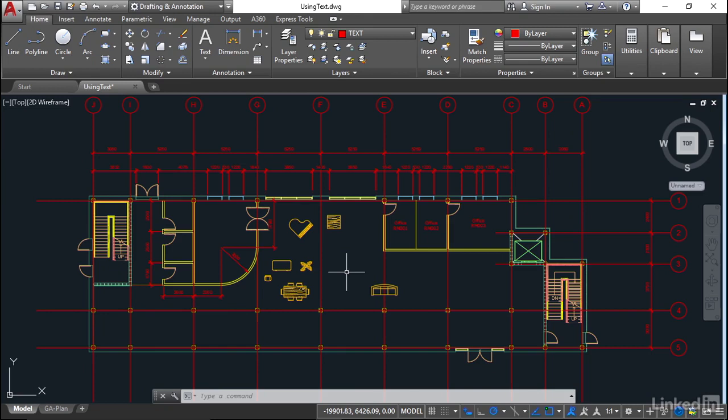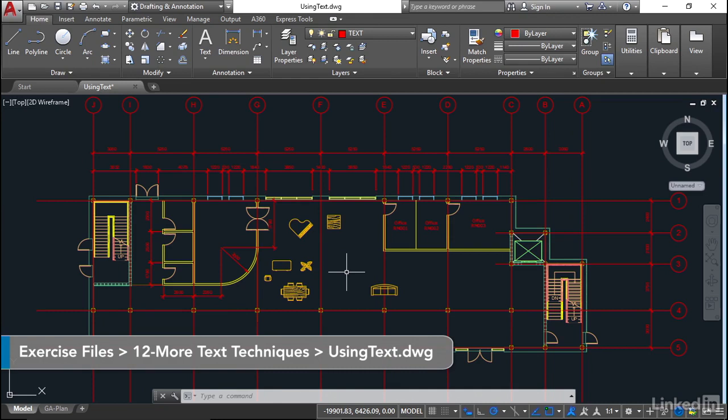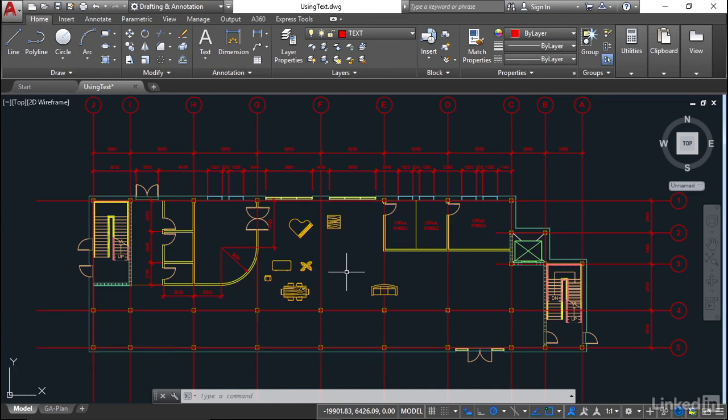We're starting another chapter now in our AutoCAD Essential Training course, and we're going to look at some additional text techniques that are available to you in AutoCAD. We've got a new drawing for you. It's using text.dwg, and as usual, you can download it from the website to follow along with the videos.